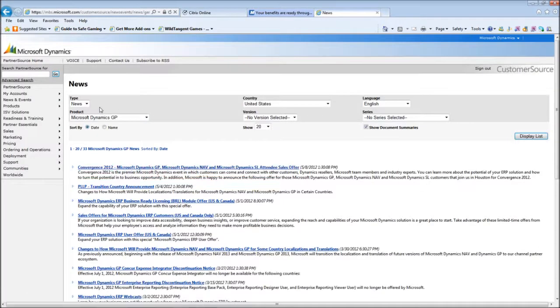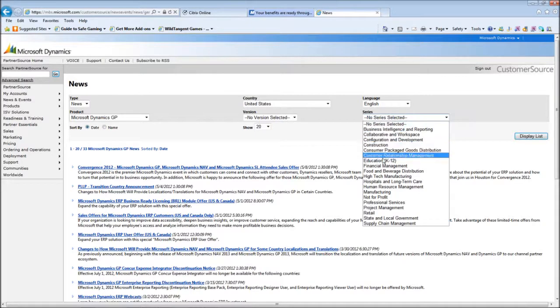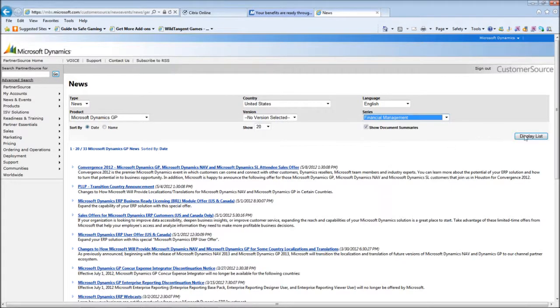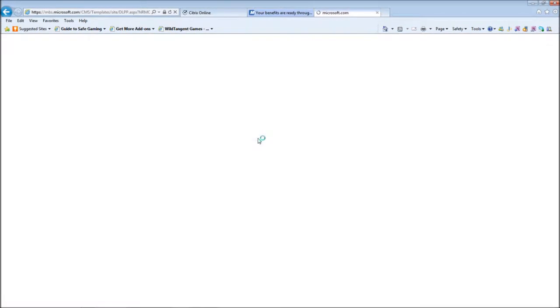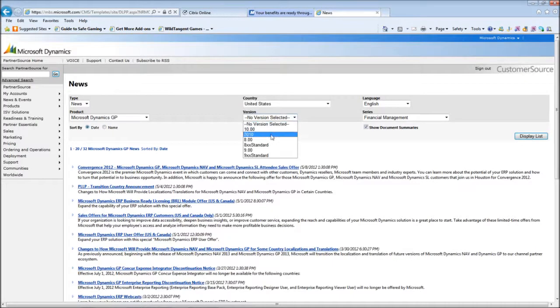Now at this level here, you're viewing news, and that's all that's selected here regarding GP. The reason for that is I selected in my profile to have Dynamics GP as the one I want to watch and see any news coming. You can select the series you want to look at and redisplay. You can select a version if you choose to do so here, 2010, and redisplay. So the more you select, the closer you get to what you're looking for.